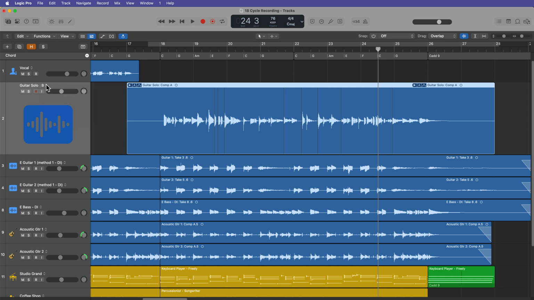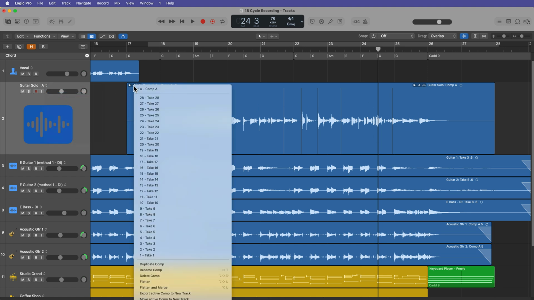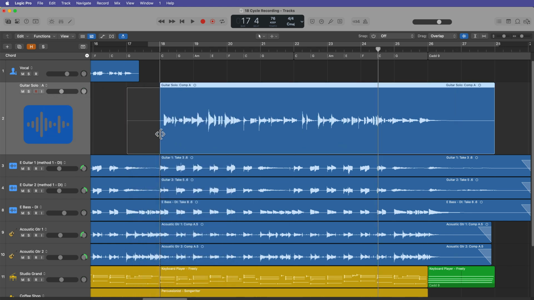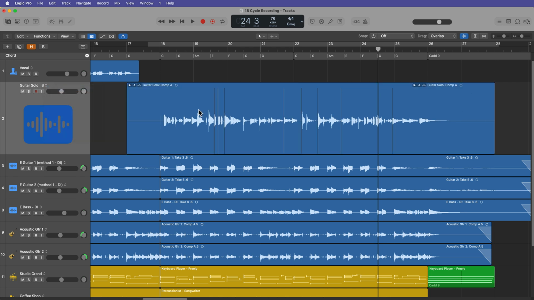And what you'll see now is you have two different alternatives, A and B. So B is where I'm going to leave the take folder, and A is where I'm going to flatten and merge. And because I've flattened and merged, now I can trim this up and I can edit it just like any other audio region. But if for some reason I want to go back and grab that take folder, all I have to do is go to track alternative B, and there it is.